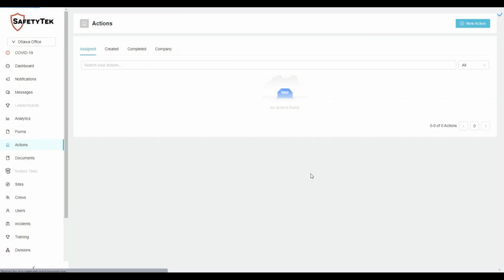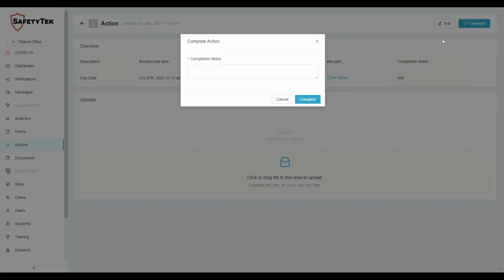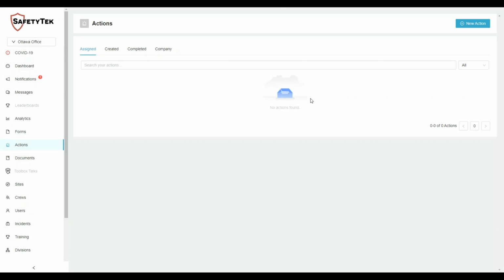The person you've assigned the action to will get a notification telling them that they have an action to take care of. Once they've completed the action, if necessary, they can upload a video or a photo. And then just click Complete to complete the action. You can write in any notes necessary. The user who assigned the action will now get a notification both in-app and by email notifying that the action has been completed.